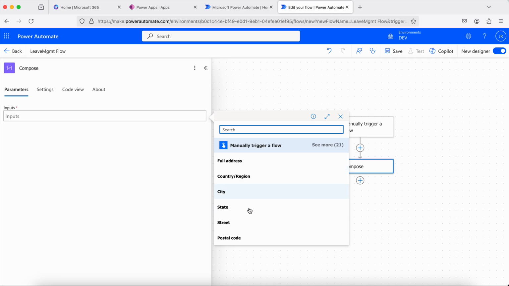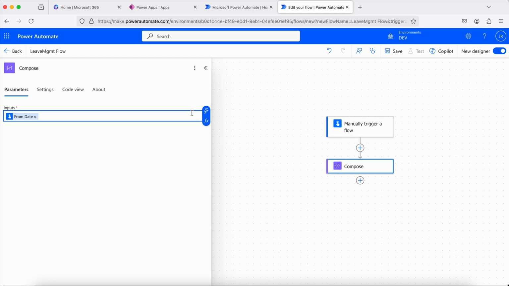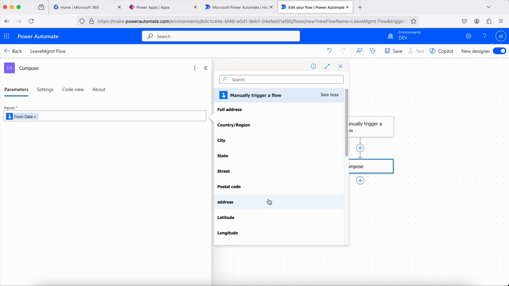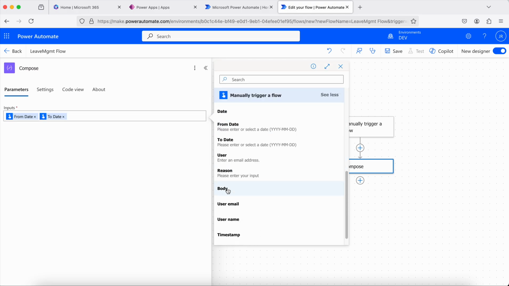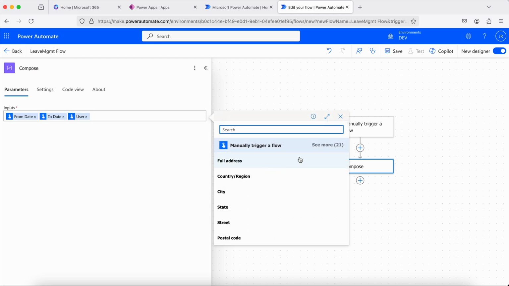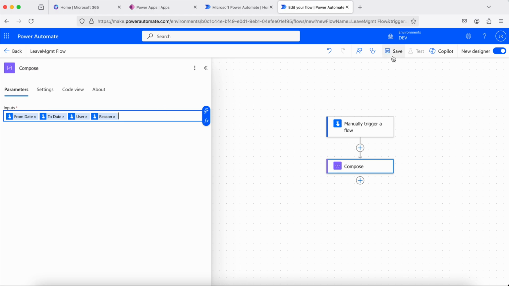And sometimes you will not see your parameters in the first go, so say see more, and then when you scroll down, you will see your parameters. So what you can do is access those parameters, and then you can display them over here. So let's save it, right?